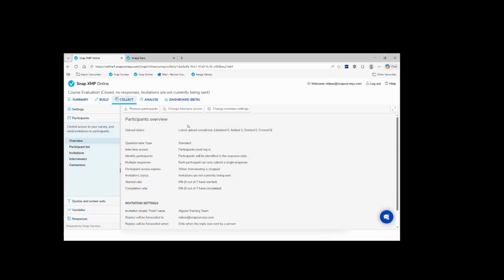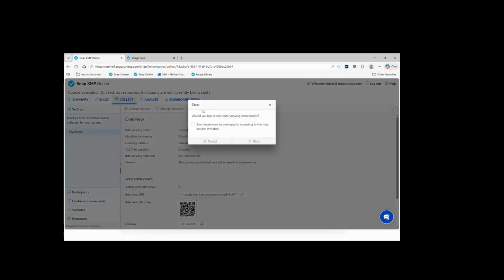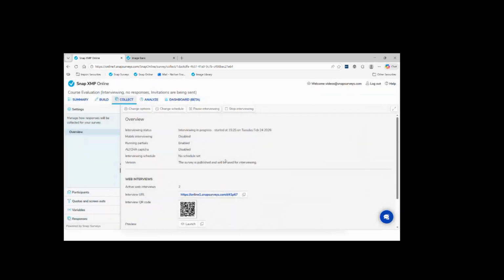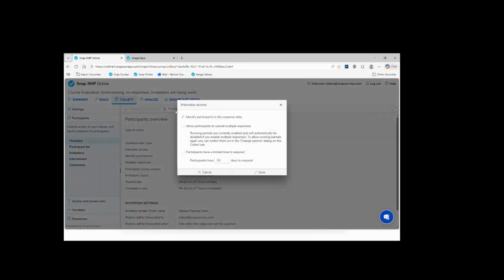Now, there's a few other options in here which we're going to look at in just a second, but before we do that, I am just going to go straight to the Collect tab and just make this survey live, just so it has a couple of minutes to start sending some emails out. So if I press Start Interview, and a bit of a fail-safe just to make sure that we are happy for those invites to start going out. So over the next minute or so, they'll start going out. And if we now go back to the participants and overview, just to finish off looking at the settings in here. So we've got change interview access, a couple of options here.